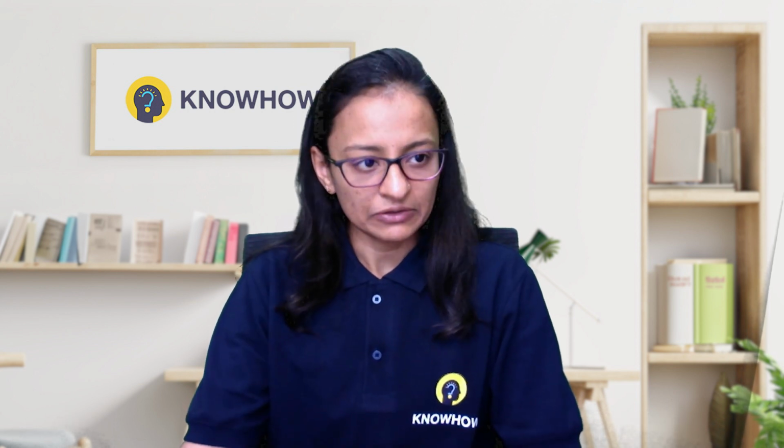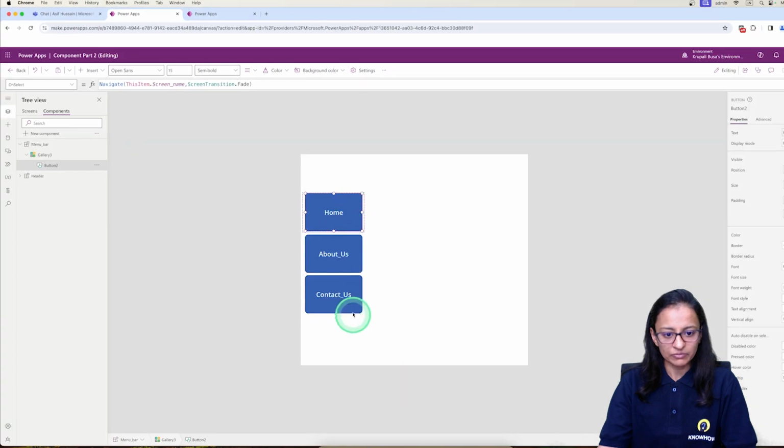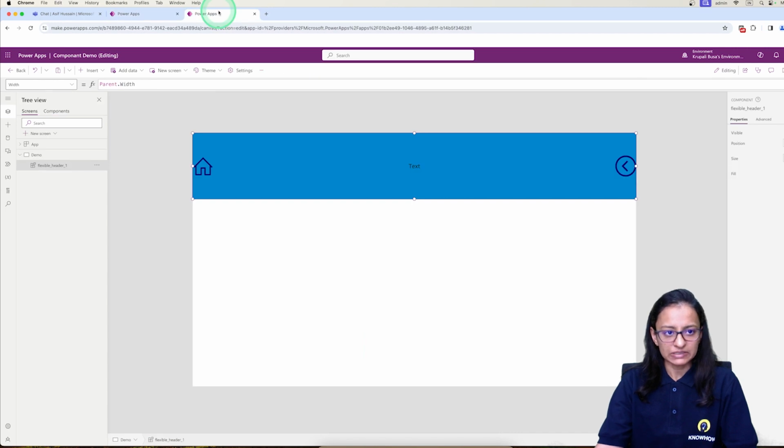Let me tell you. I have created this menu bar using a component. See this component I have created. Let me show you how you can do that. Let me go to another PowerApps screen. In the last video we created this header, right? We created this header using a component and added it to the screen. Now let me create another component in PowerApps which will help us create a menu bar.